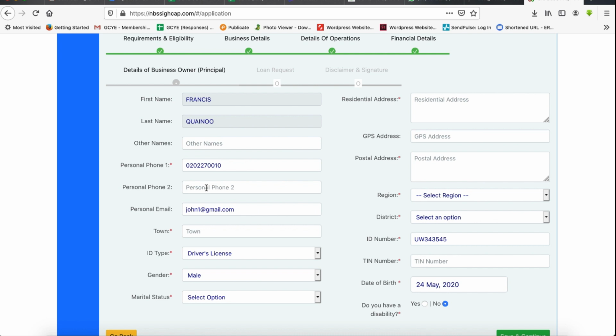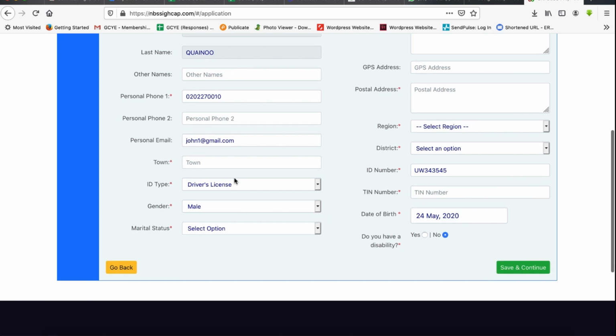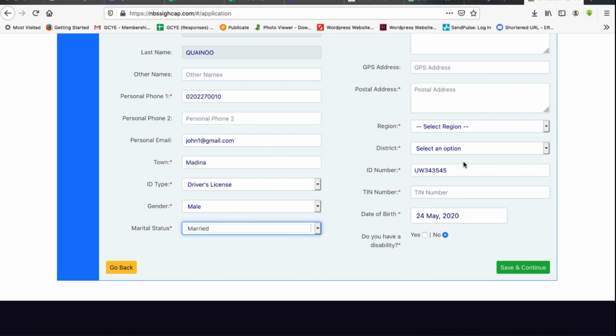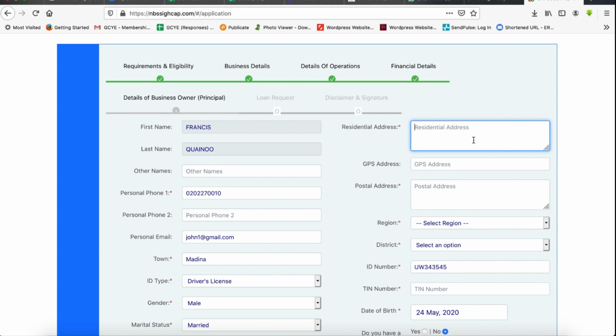Details of business owner. Here they ask for information about you. You can input your second phone number if it is necessary. You can put your town, so Medina is a town, and then your license. You use a driver's license. You are male. What's your marital status? You are married. Fine. Your residential address is very important, so you put your residential address. The same way with your GPS.